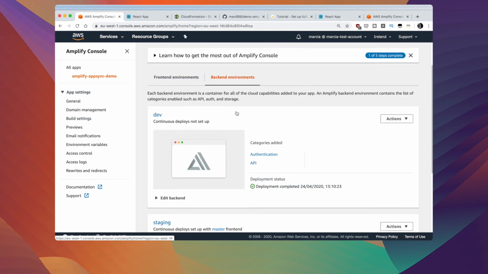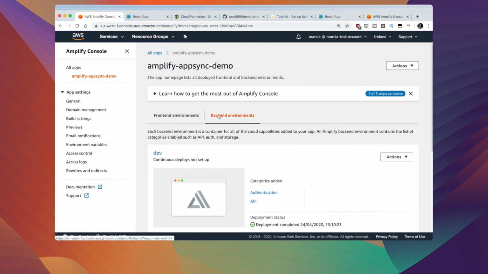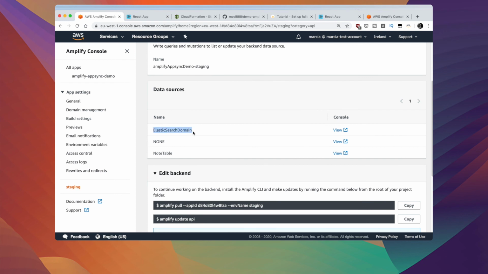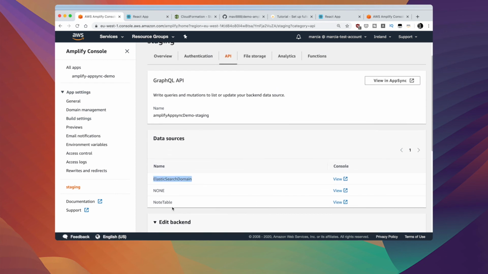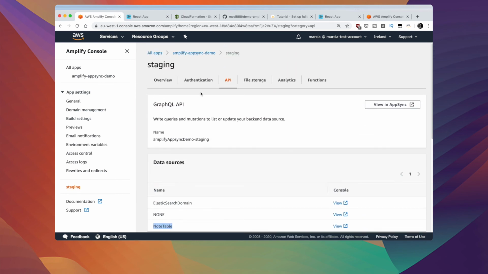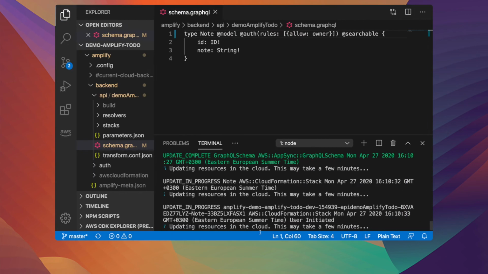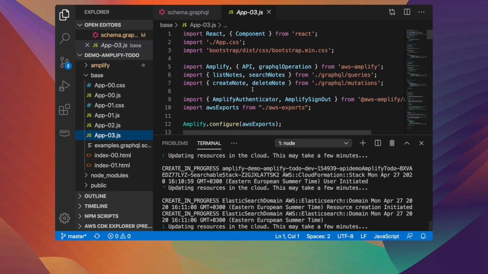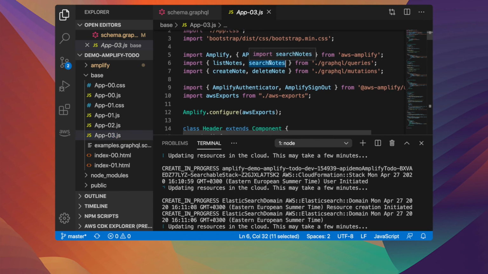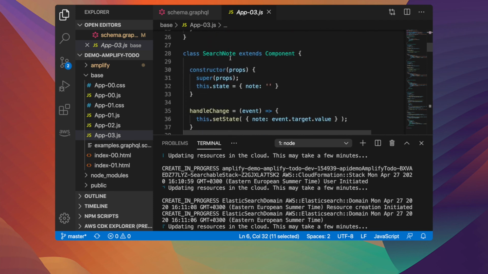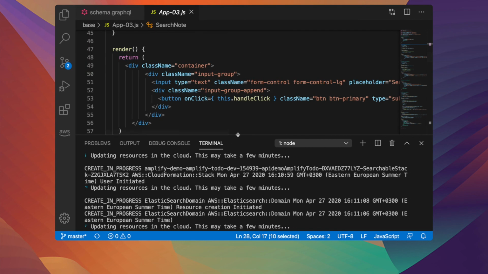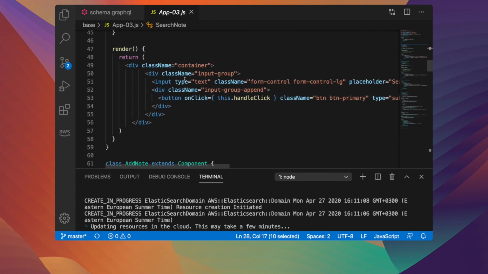So this is pretty nice. So if we go to the backend environments, we can see in this one, we can see in the API, we have the Elasticsearch domain, and we can see it if we want to. We can see the tables, and we can also see the AppSync here. If you want the code to add the search to your application, you will find it in base here, app03. So you can just basically copy that, and you will have the search nodes, and you will have the search node component that is showing that little box to do search here. Nothing fancy, it's just that little box.